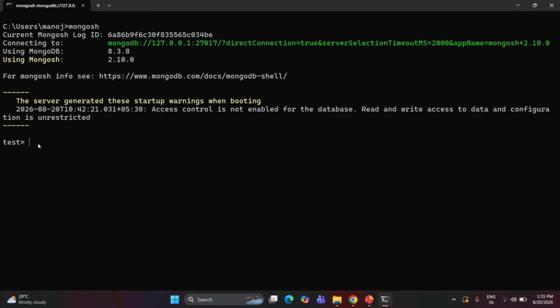Now, before we talk about databases and before we learn how we can create a database, I first want to show you the list of all the available databases. And for that, we can run a command, show dbs. If I press enter, it will list all the databases which are currently present in the MongoDB server. So these are the three databases which are currently present in the MongoDB server.